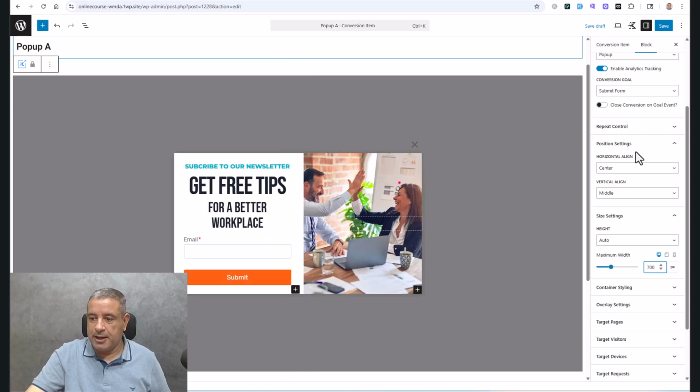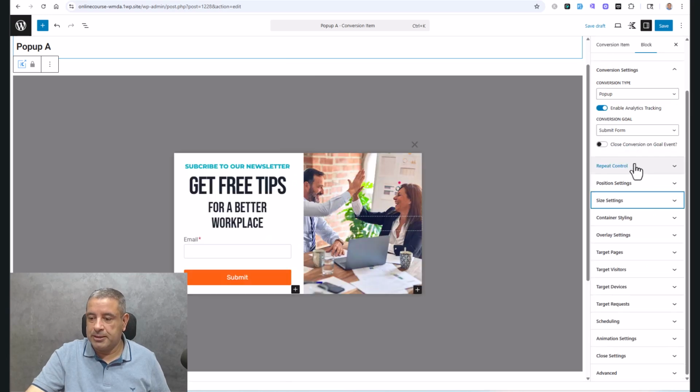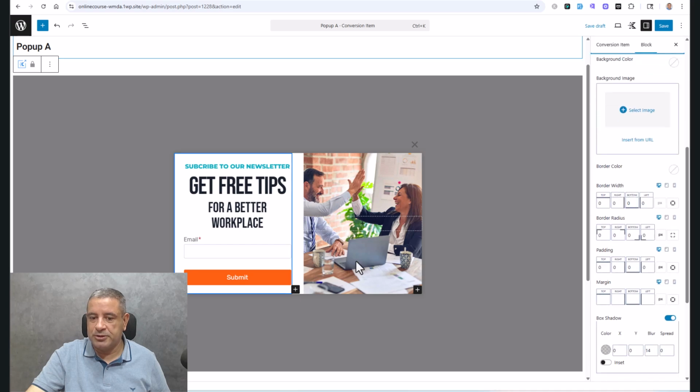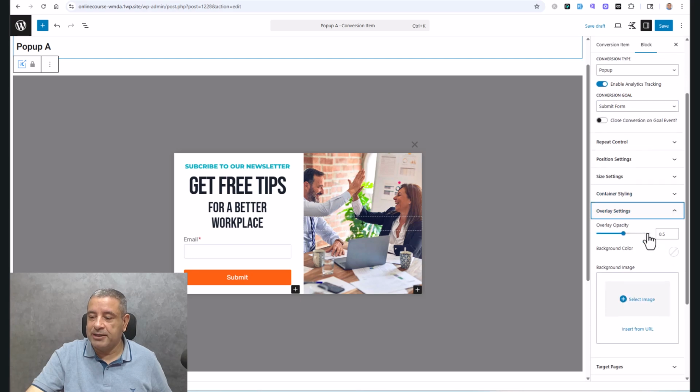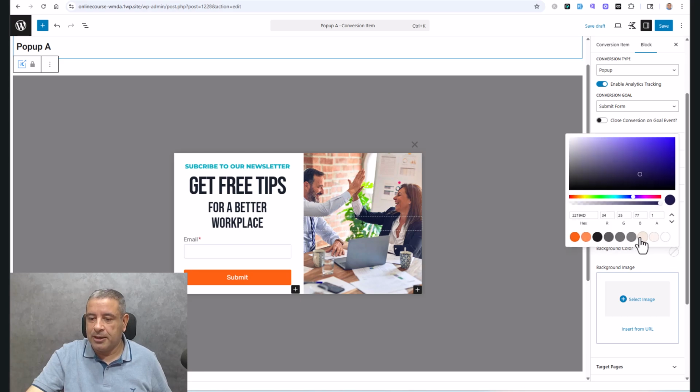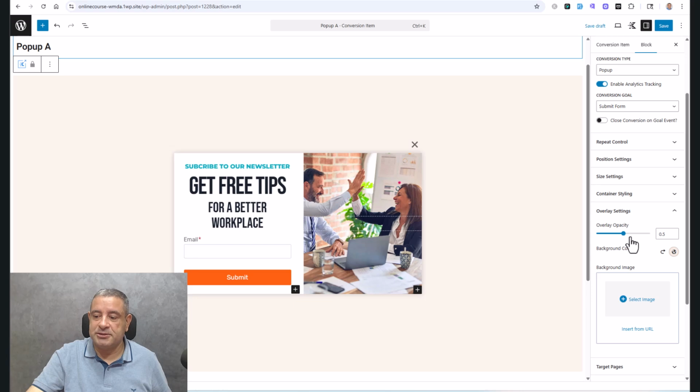Okay, and then if we go to the container setting, this is the container of the pop-up itself. I just leave it because I'm just adding an image and a text. Now for the overlay, this is the background color of the pop-up itself. Let's say if you want to change it to be something like this, you can just make it like this. If you want to increase or decrease the opacity, you can do it from here.